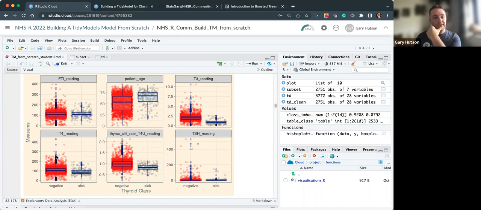Your T4 readings, again, there's some outliers there that we've got, but generally around the 100 mark, and those that are sick are a little bit lower than that. And then you've got your thyroxine utilization rates as well, and the TSH reading.